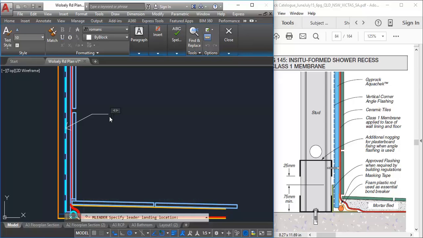the flashing, so vertical corner flashing. It's, I suppose, angle flashing, so we'll call it that. So vertical corner angle flashing. Notice I'm not worrying about pressing enter to move on to the next line. There you go, if I can spell.